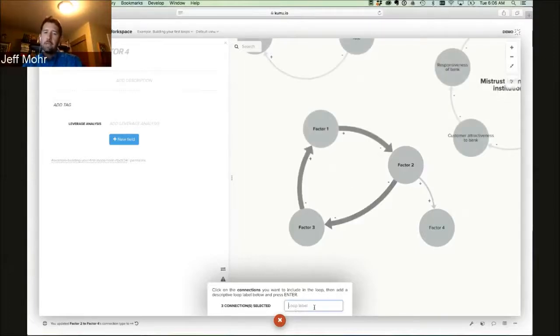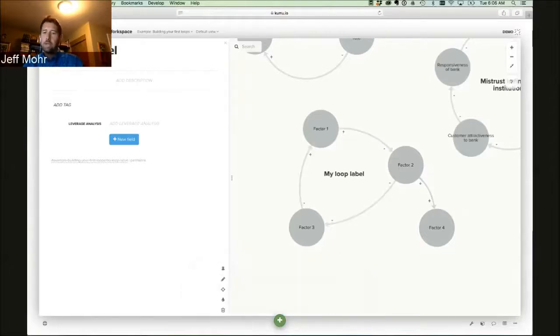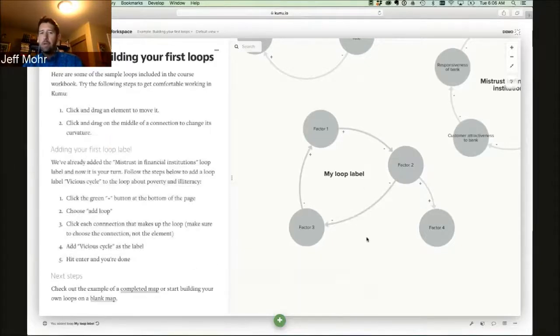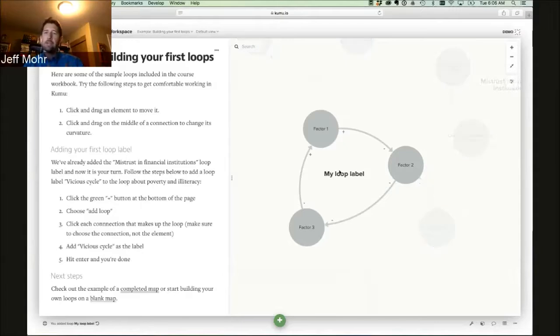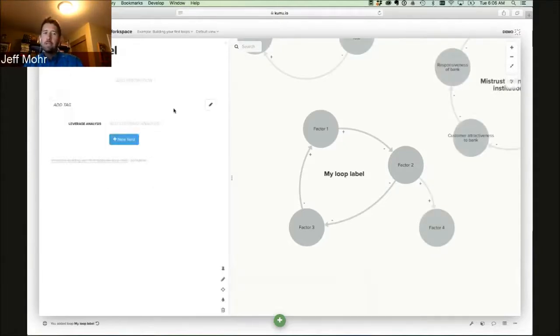And then when I'm done, I just need to add a loop label, enter, and that'll now show up on the map. That does a couple things, right? That makes it clear where you can actually have a label that shows up on the map. You can actually click on this label as well, and it too has a profile.